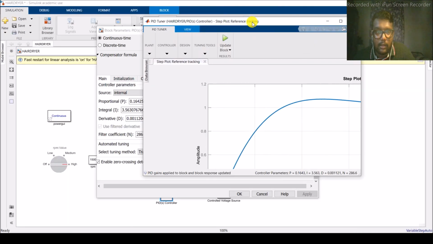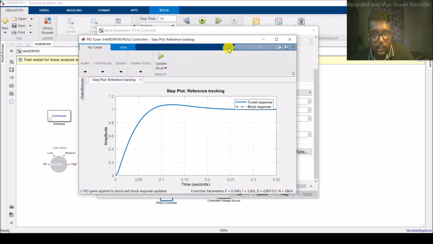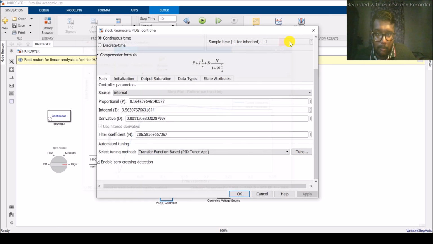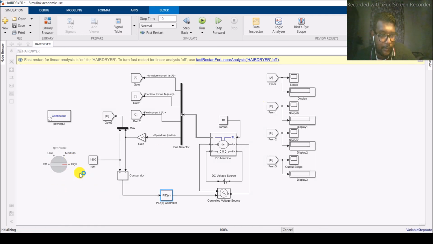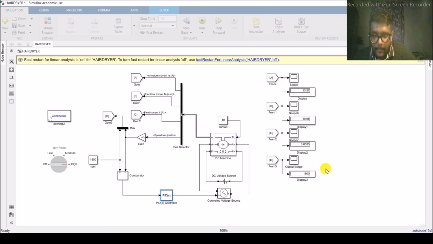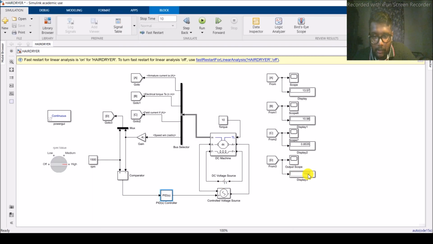Okay, so how do you know that this update has put the values into the block? We open the block parameter again. As you can see, the values are all updated in the PID controller parameters. Okay, so let me simulate again. As you know, we have set the speed to high. So we have obtained 1500 also.